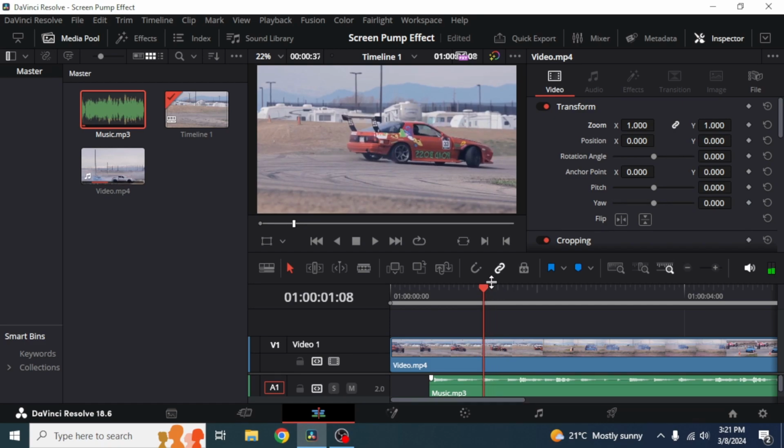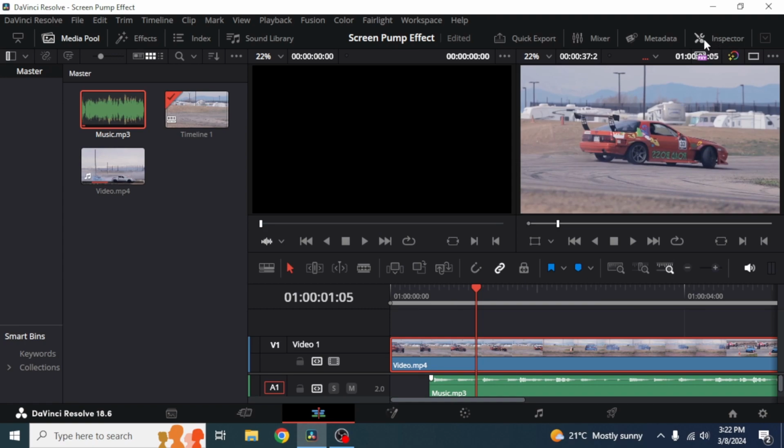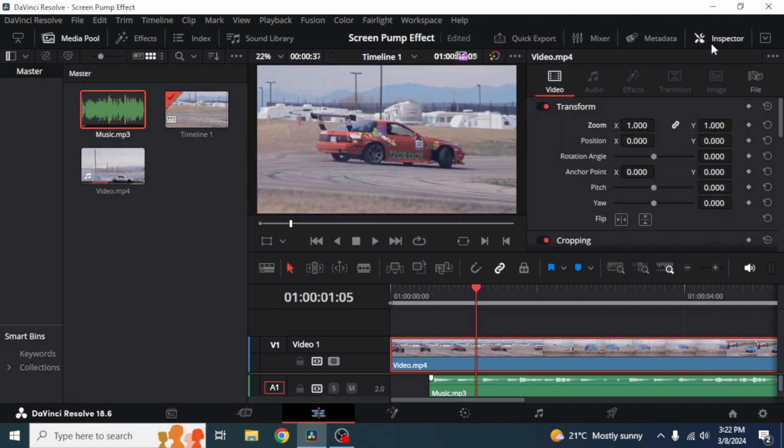And once you are at that place, first of all, you're going to move back 3 keyframes from here. And once you have done that, you're going to select your video. And then if you're not able to see this section over here, you are going to click on inspector element from the upper right side of your screen. After that, you're going to click on this keyframe next to zoom.